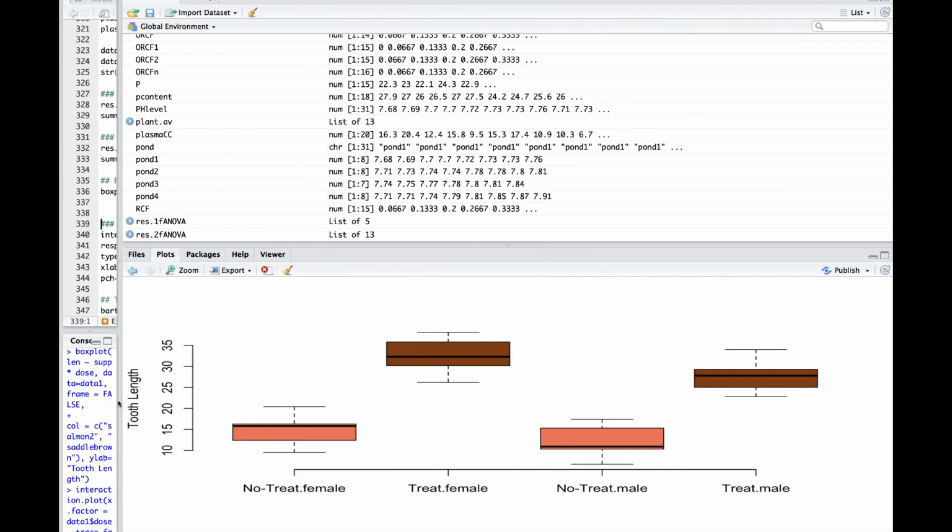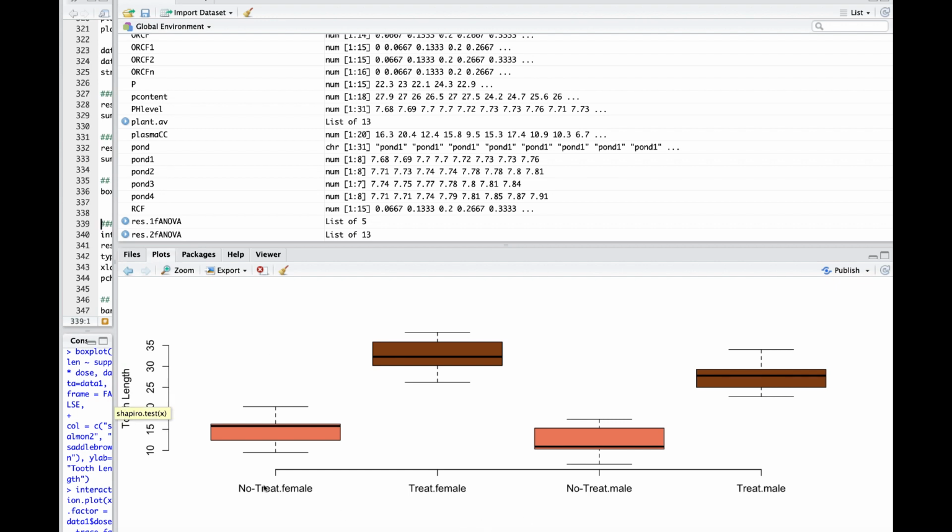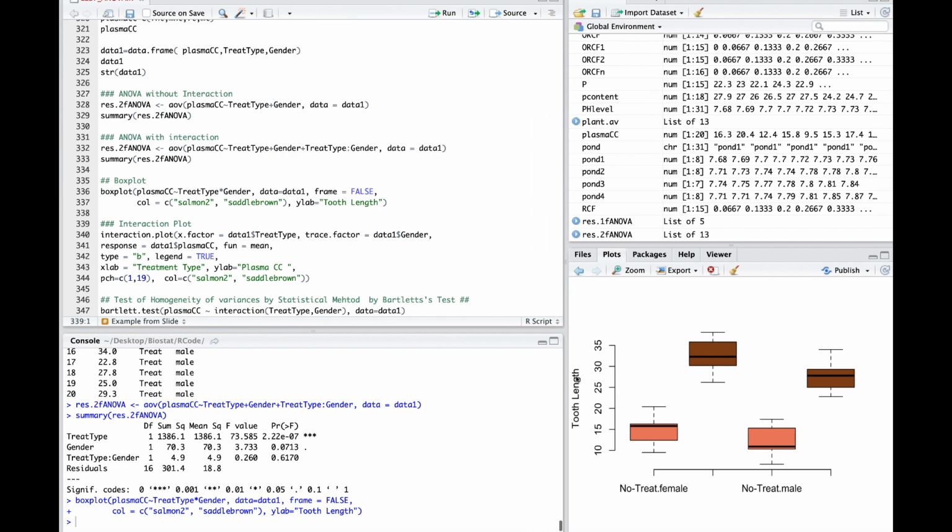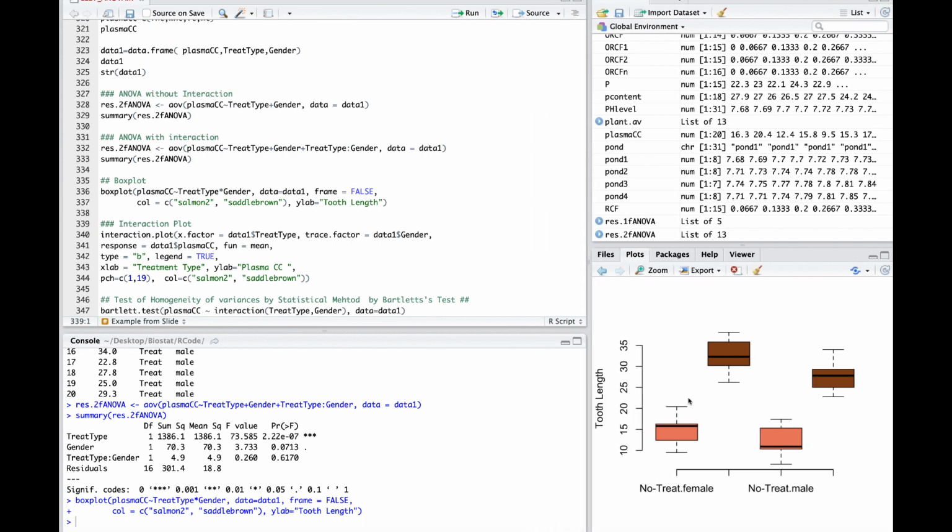So let us see this. What you see here is no treatment female and no treatment male. You see that the gender does not have much effect, right? And treatment female and treatment male, they don't have any effect, but there is a huge impact on the treatment versus no treatment female and treatment versus no treatment male. You see that? That's what we saw from the hypothesis testing as well, the ANOVA as well, right? So the treatment has significant impact, right? But there is no interaction, there is no gender impact on the plasma calcium concentration.